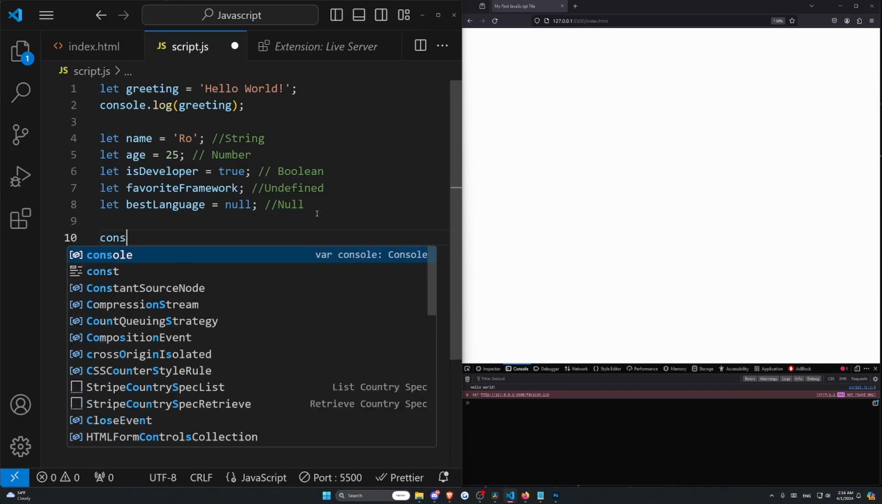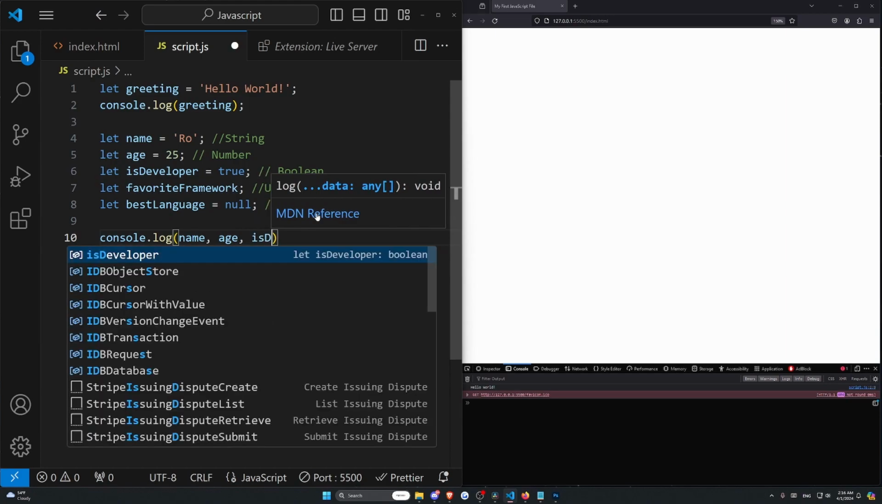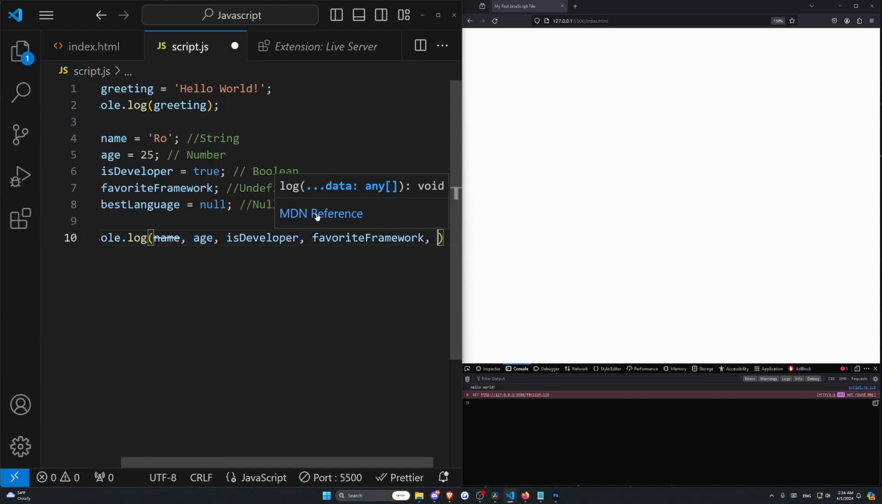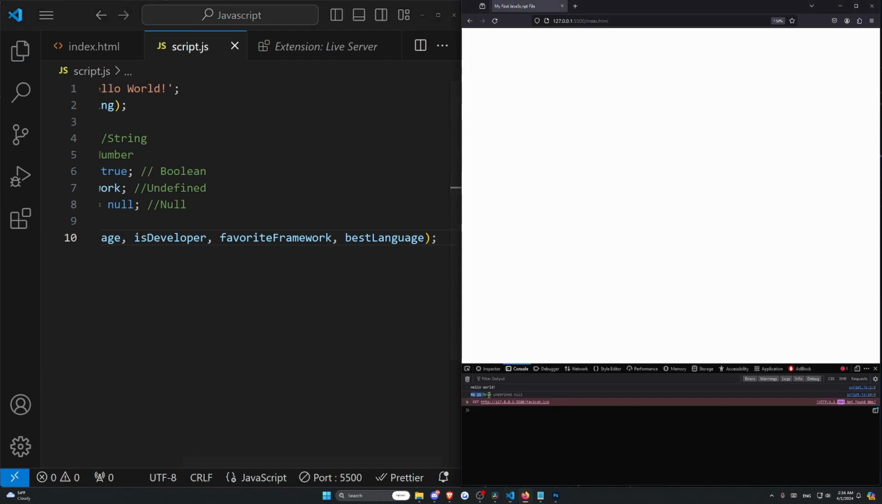So now I'll put this in a console.log. I'll do console.log name, age, isDeveloper, favoriteFramework, and bestLanguage. And I'll hit Control S to save. And now you'll see all of these in order here, just under our hello world.